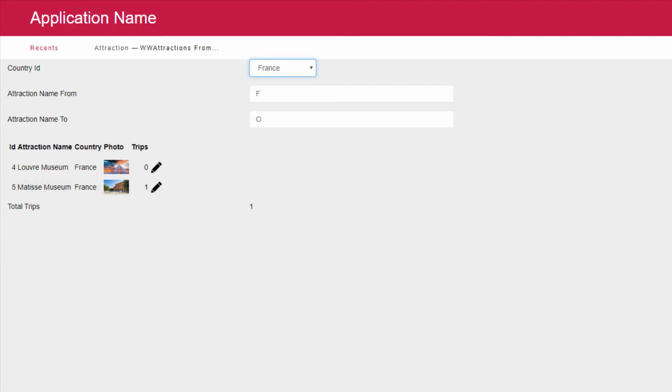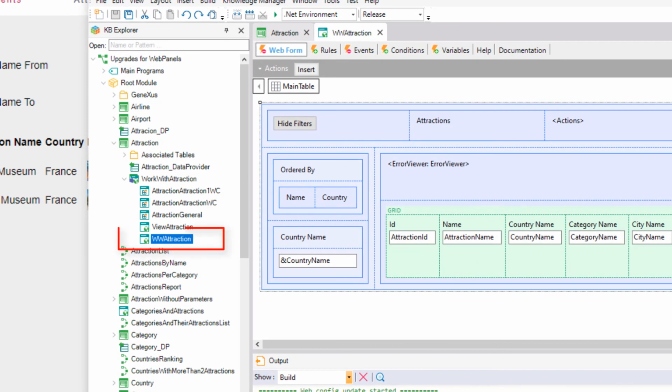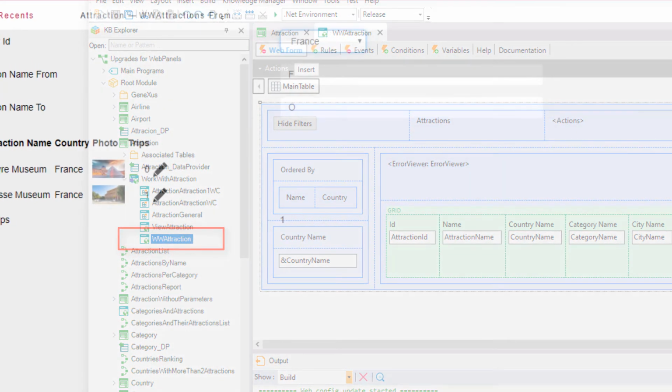In the next video, we'll see how this functionality is programmed automatically by the work with element of the attraction transaction, comparing it with your solution.